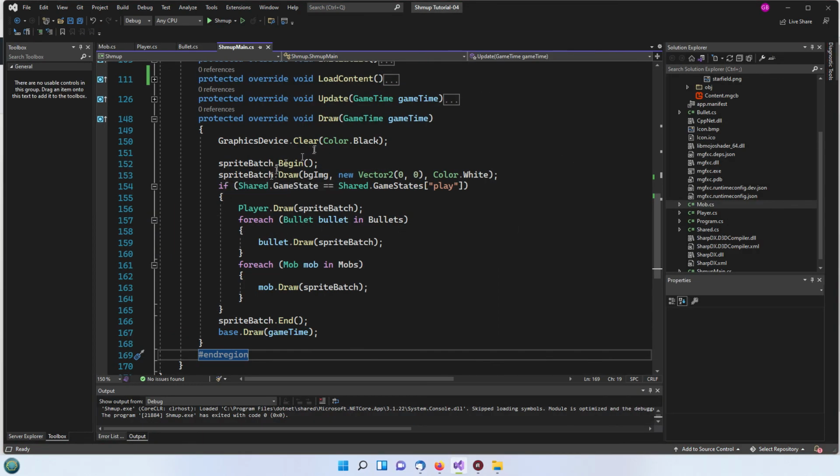Let me just show you how that draws. Yes, that's the only thing that I didn't mention. Look, in the draw here, we begin the sprite batch, and then we draw this background image at a Vector2 of 0,0, with white again. So that draws the background, and then everything else is drawn on top of it. Not too sure whether this clear color black is necessary.